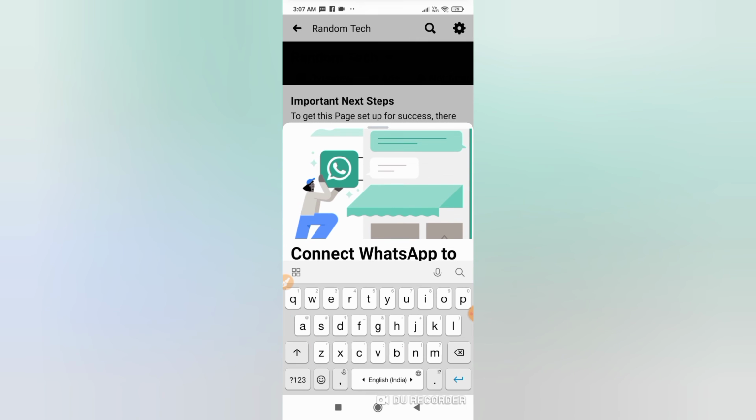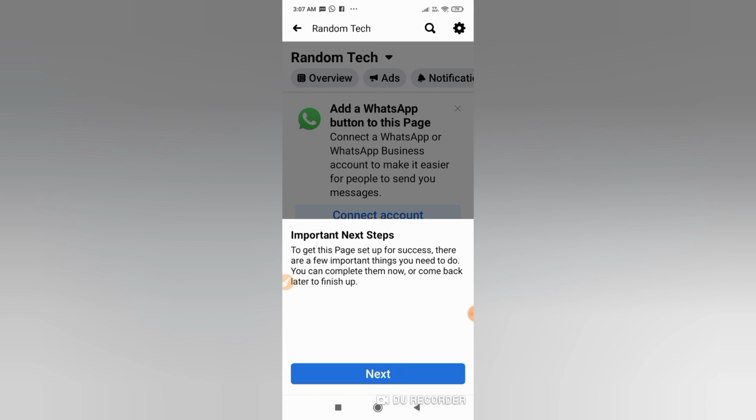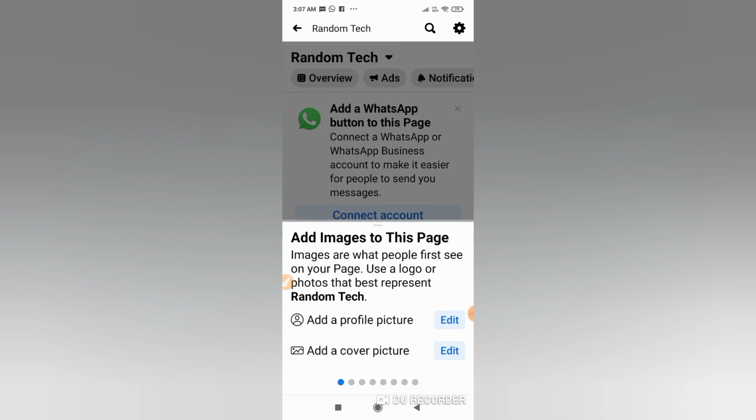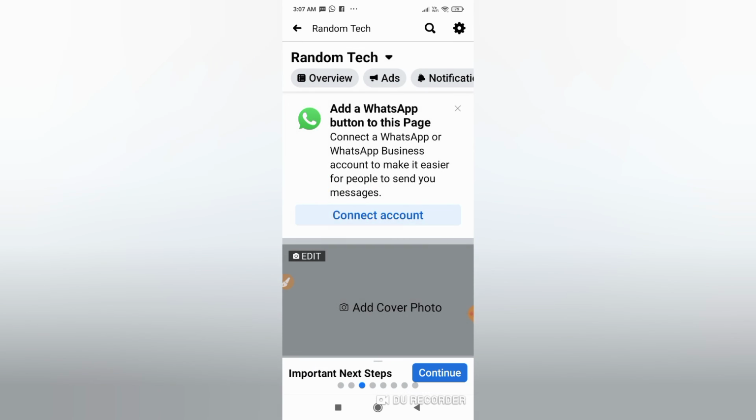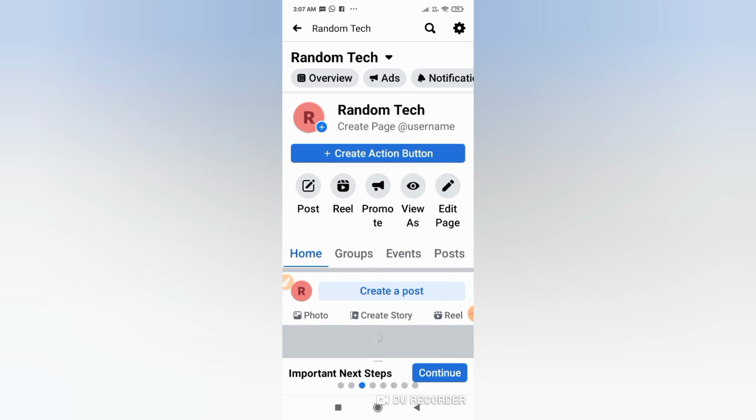and then click on next, and you can edit your profile, invite friends, suggest group, and all. Okay, so as you can see here, I have successfully created the page.